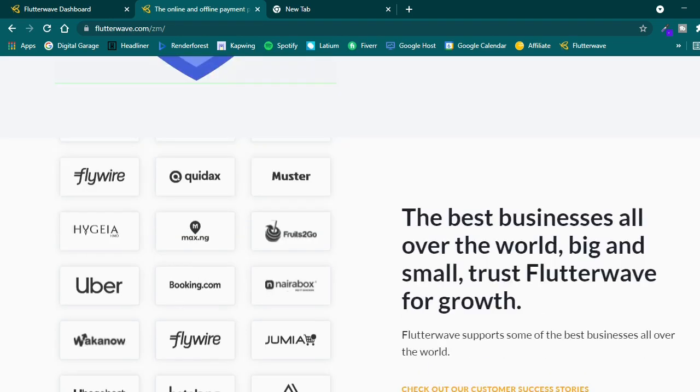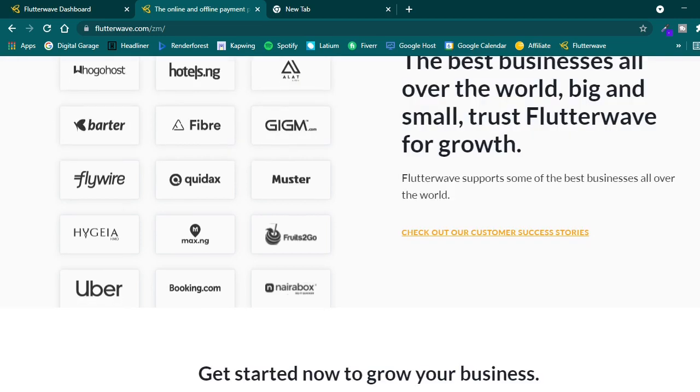These are some of the companies that they support or work with. You can see Uber, Fiverr, Bolt, and the rest of them you can see for yourself later.